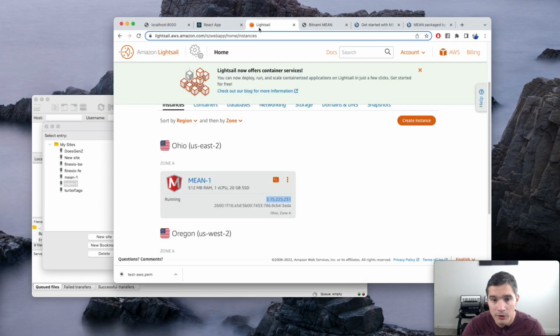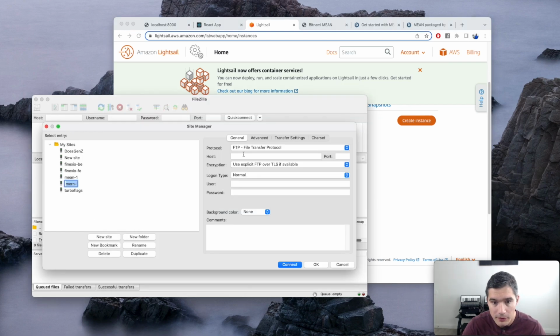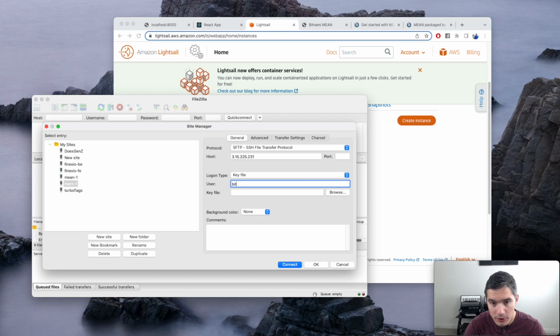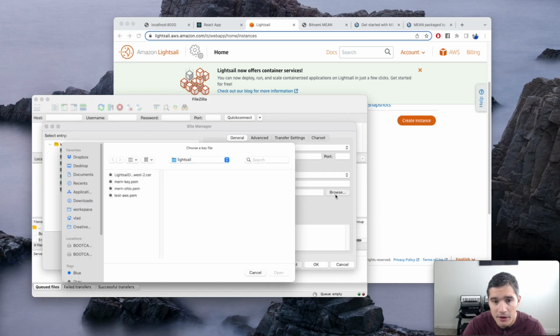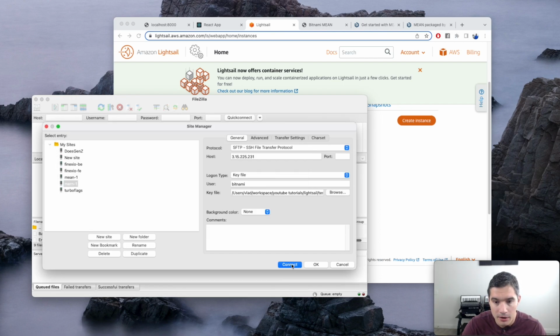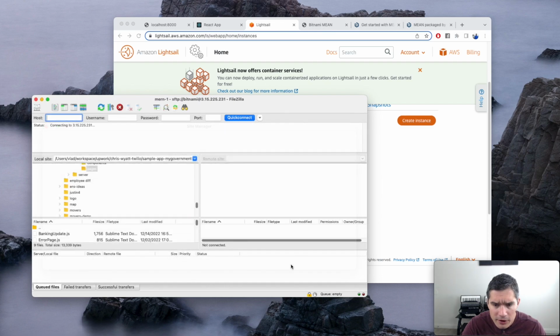And for the configuration, we will use the IP address for the host. For the protocol, we need to use SFTP. And for login type, we will use key file. The user will be bitnami. This is the user that was created for the blueprint. And we need to select the key we just downloaded when we created the instance in Lightsail. And yeah, this looks good. We can just connect.